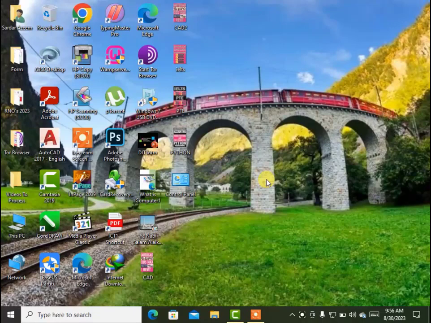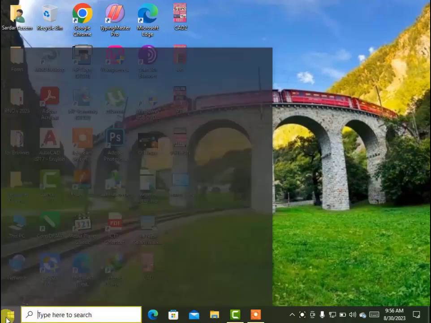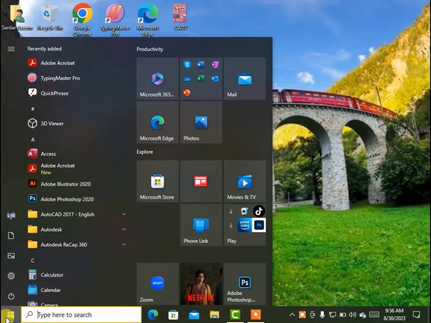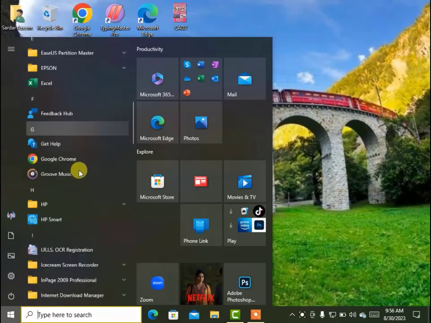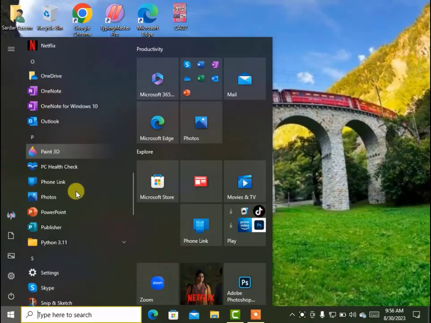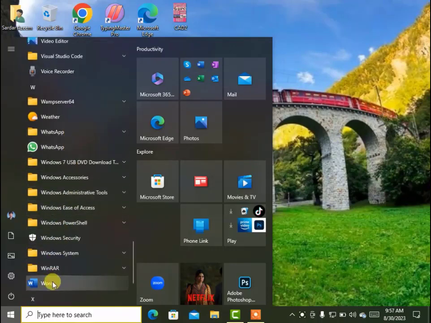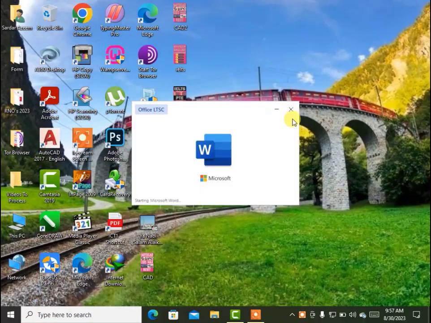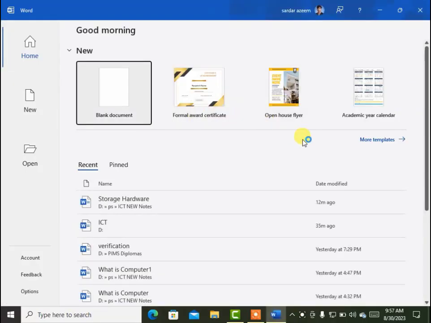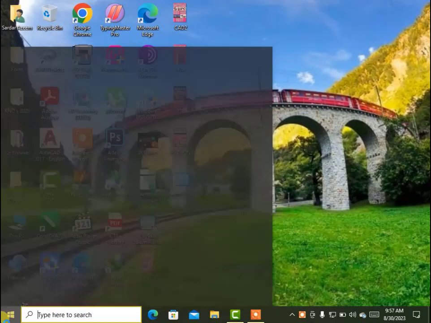Now we are going to start Microsoft Word 2021 practically. First you will click the start button and you will browse Microsoft Word from the list of programs here. This is Word. When you click Word, you will see the splash screen of Microsoft Word 2021. This first screen is called the splash screen.